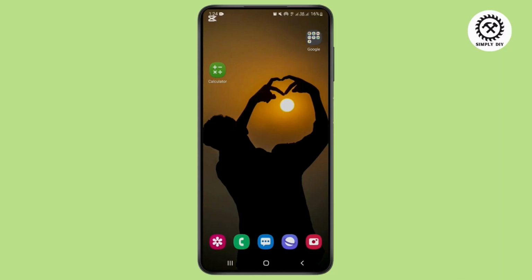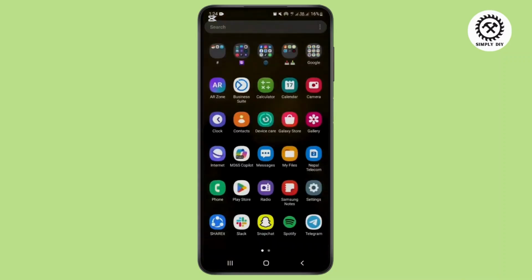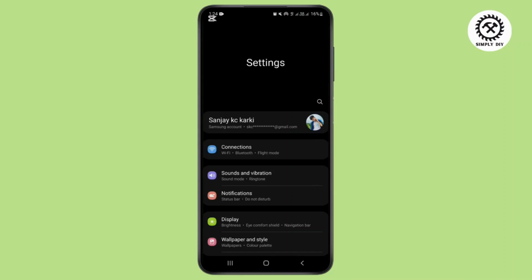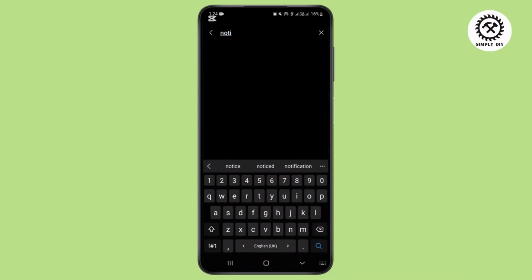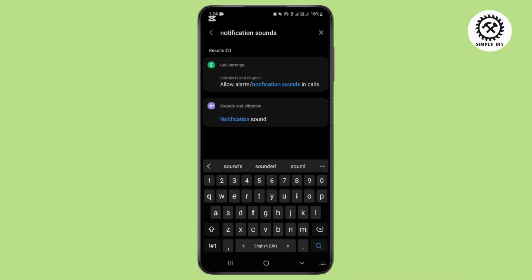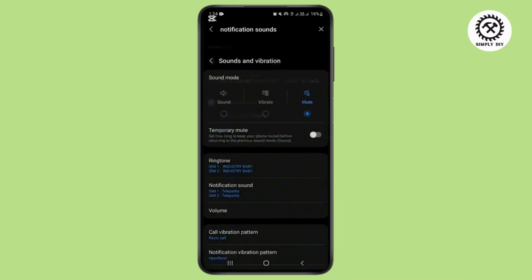So let's get started. At first you will have to open the settings on your device. Simply open settings, and from here type in the search field for notification sound. After you search for notification sound, you will get options for notification sound under the sound and vibration section. Simply open it.